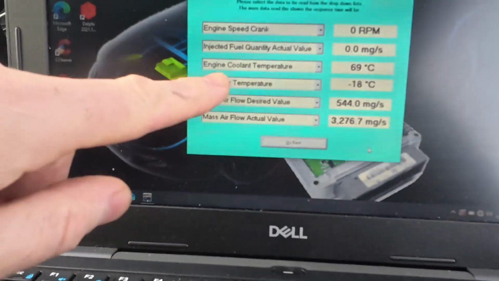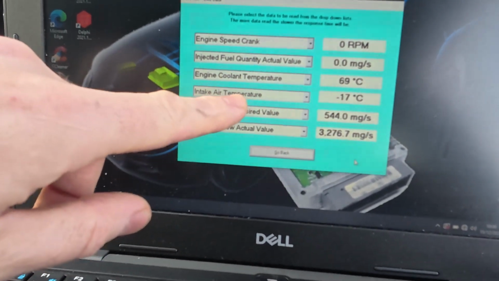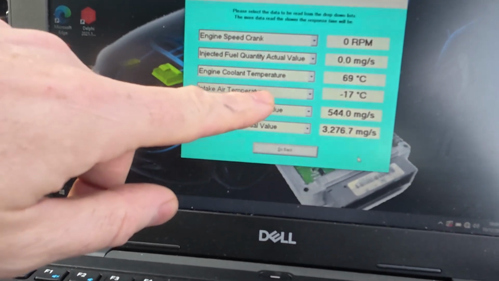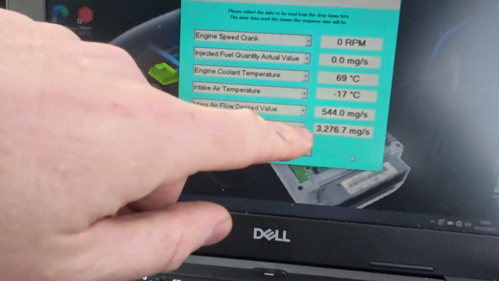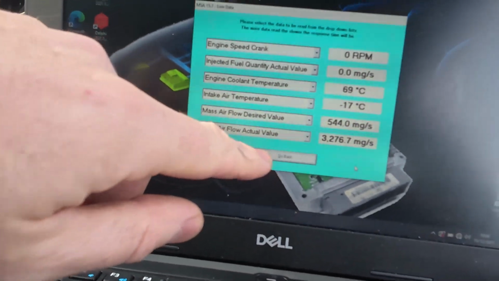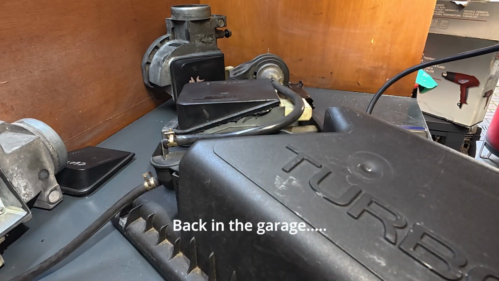Right, so back in the car, yeah, this must be the one with the dodgy air intake temperature sensor, sorry. Yeah, reading -17. It's completely dead. So don't think I'll work with that one.